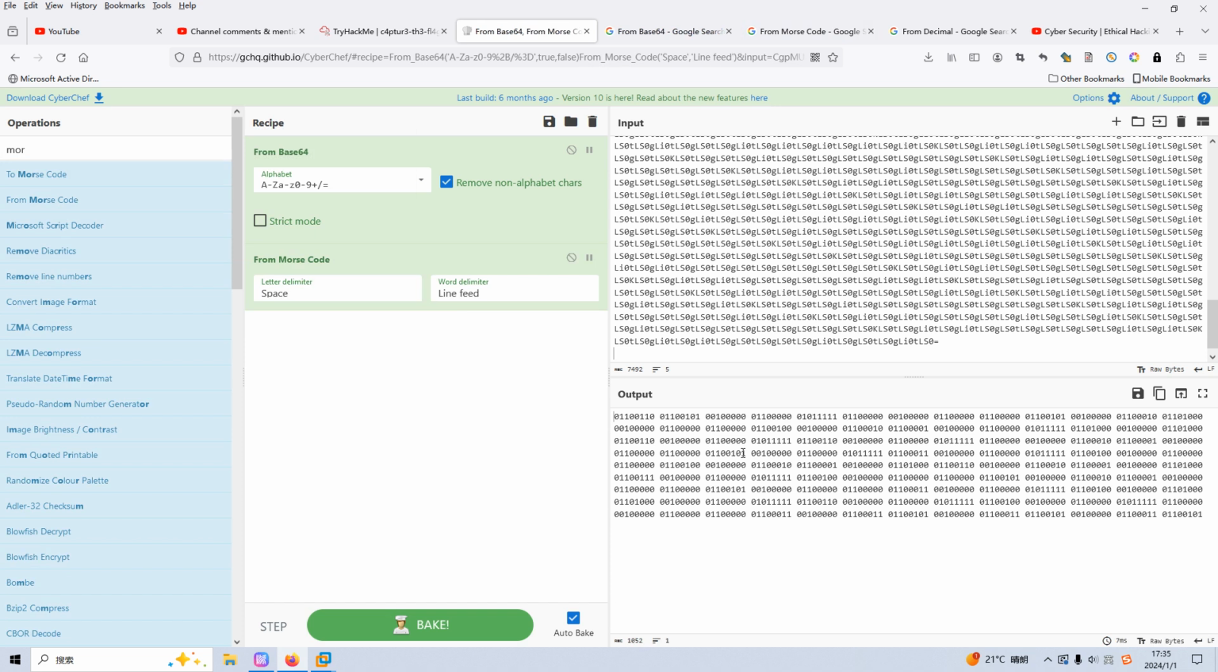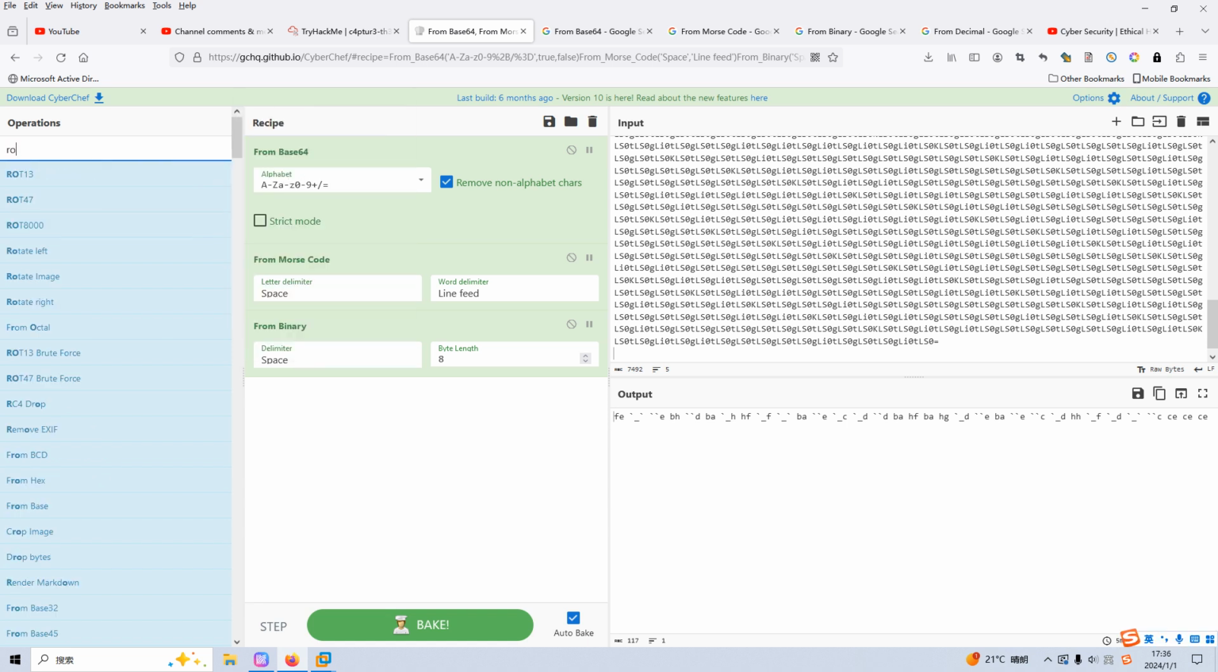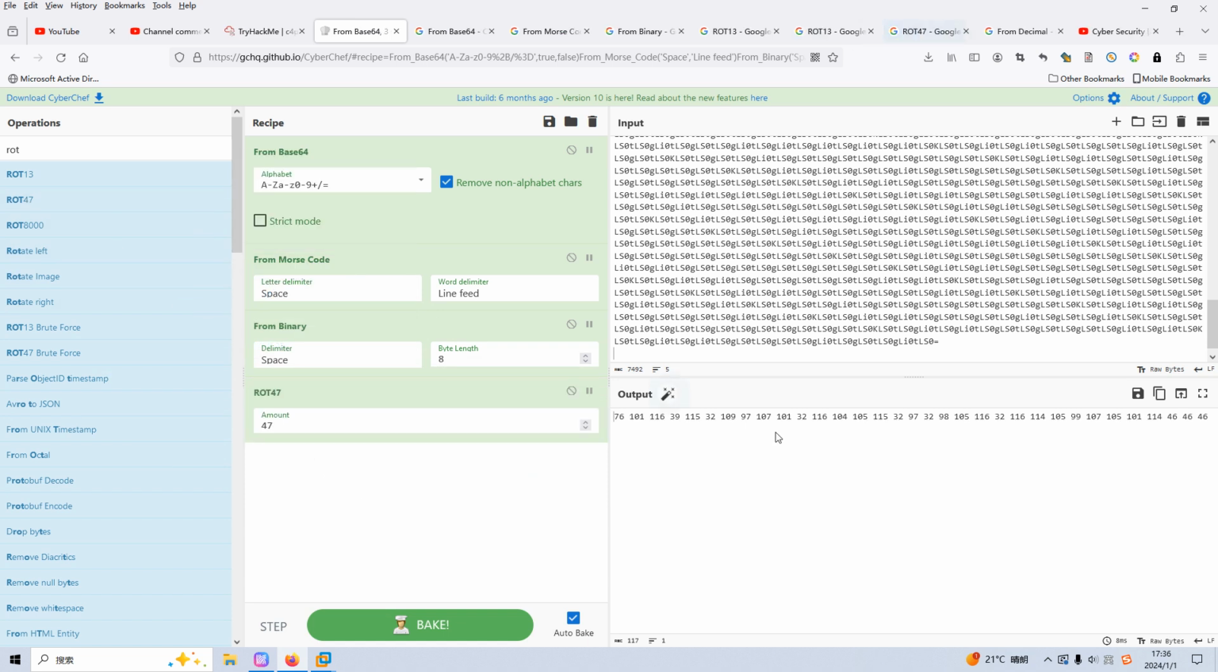And this one, the output is encoded in binary, right? Binary. Yeah, however, we got the output, which doesn't make sense, right? So maybe there's some rotation operation involved. So we can select ROT13, which is not correct. 47. Yeah, this time we got the correct output.